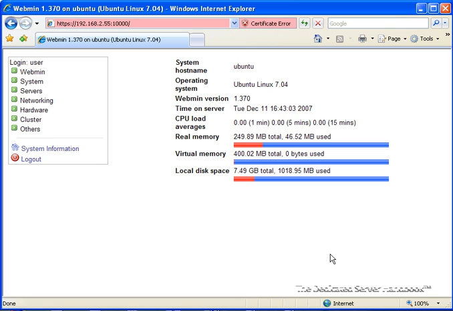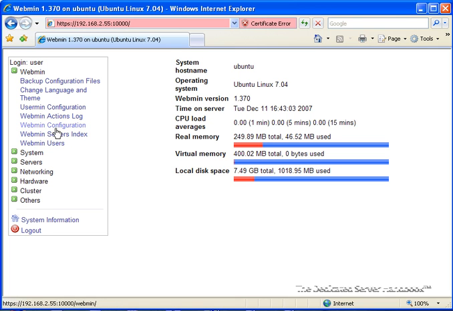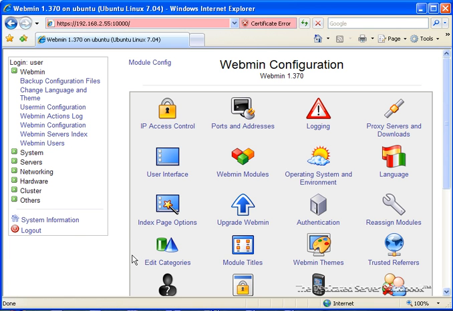So at this point, we're logged into a brand new system, and we are at the main menu inside Webmin. Now, most of the things that we're going to do today are part of the Webmin configuration. So we're going to click on the left side menu on Webmin, and then on Webmin configuration. This is the main menu of all the Webmin configuration options. The first thing that we want to do is make sure that we're running the most up-to-date version of Webmin out there for maximum security and maximum flexibility as far as what Webmin is capable of doing. So we're going to click on Upgrade Webmin.